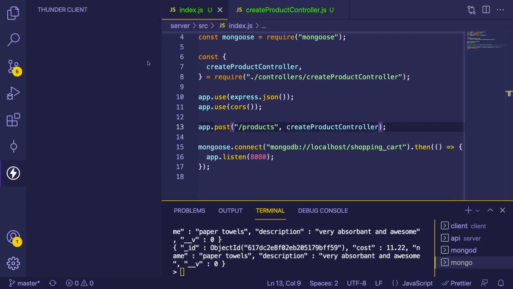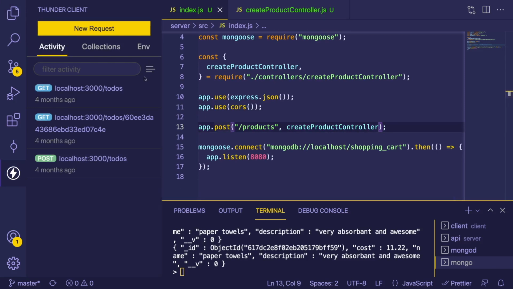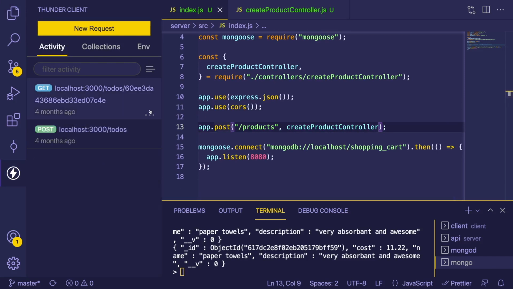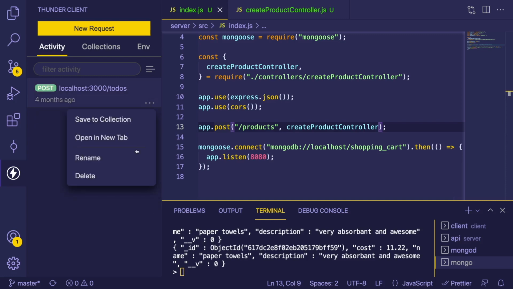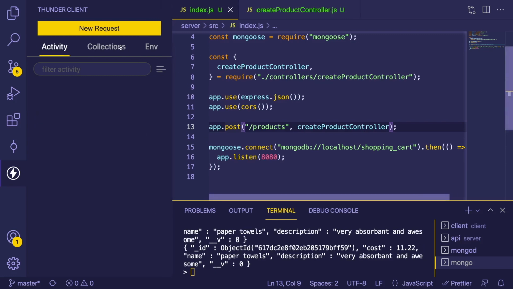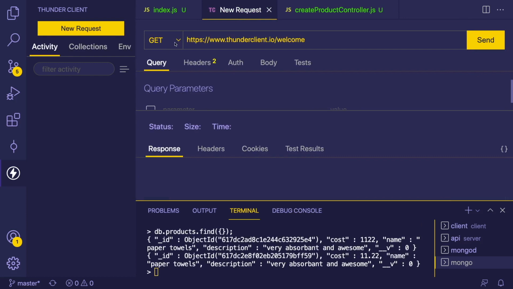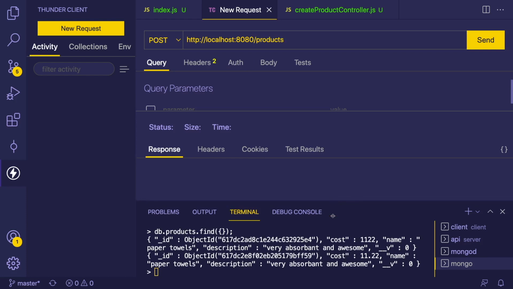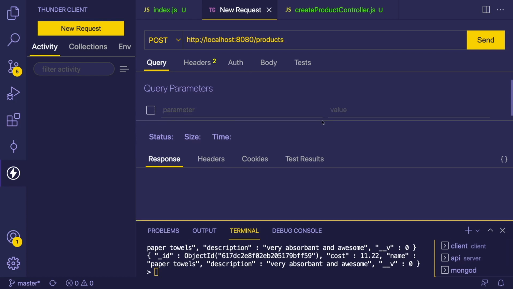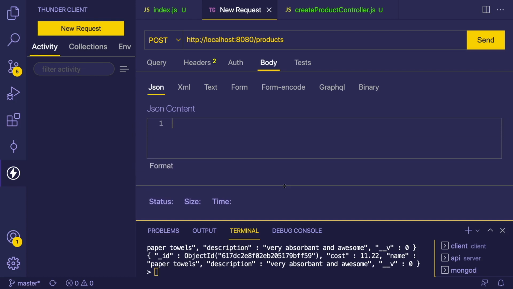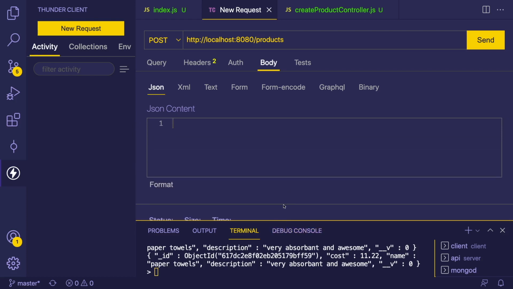This is a VS Code extension you can use to basically hit endpoints. And let me clear this out real quick. And I wanted to show you, if I do a new request here, I can do a post request to localhost 8080/products. And that is how I can verify if this endpoint is doing what we intend it to do. So I'm going to go ahead and go to the body and make sure that JSON is selected, which it is. Kind of minimize this a little bit.